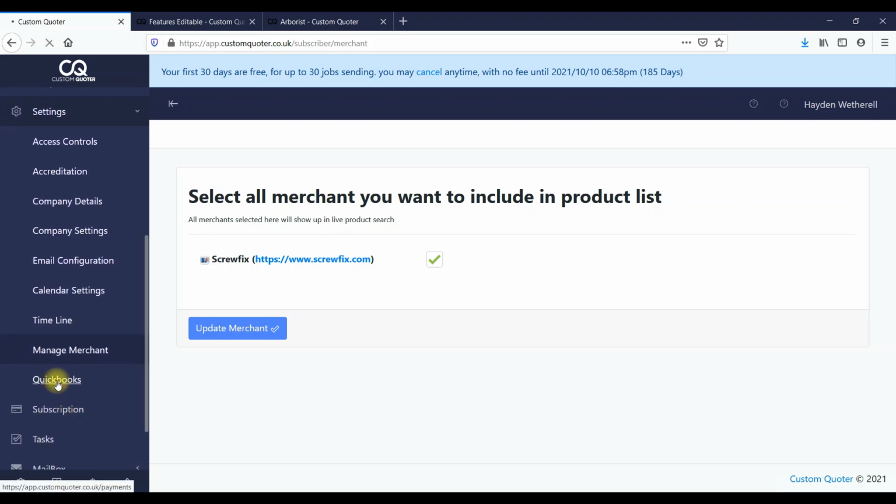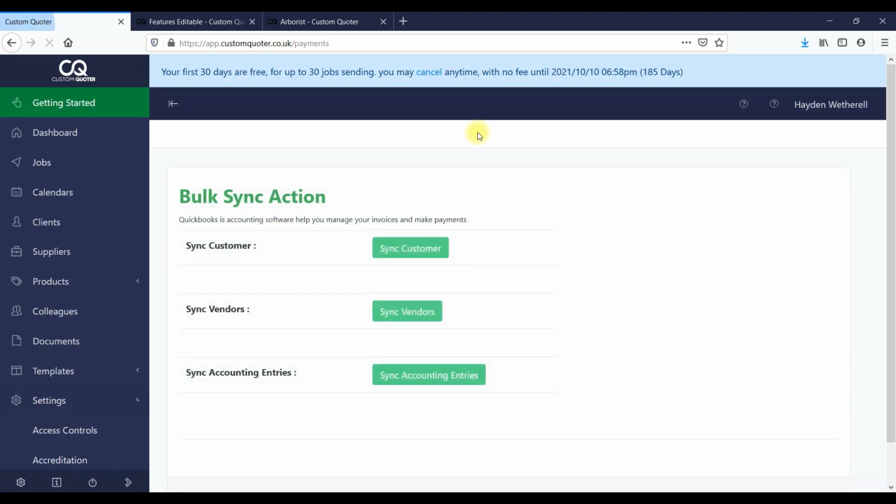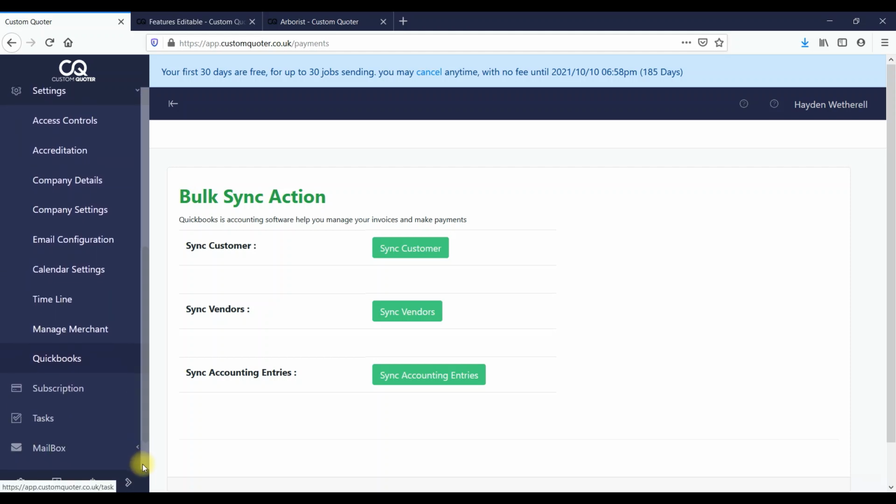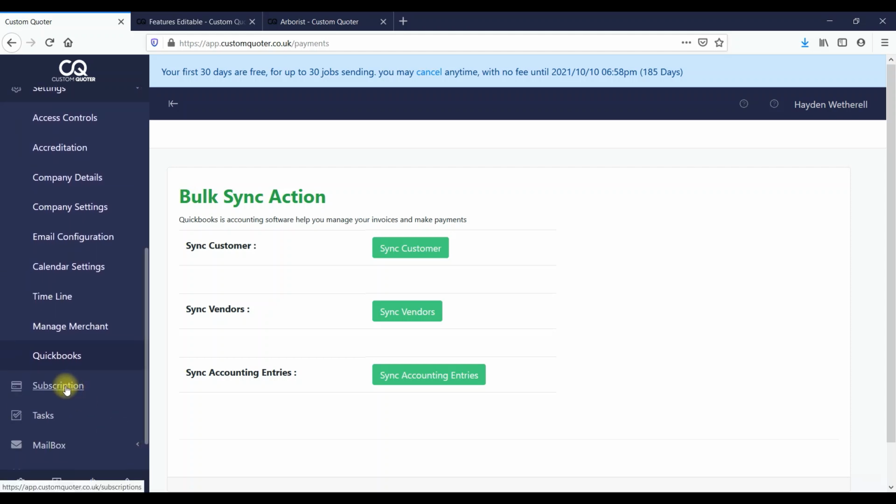Here at the moment, we've got QuickBooks set up, so you can set all your account up and sync all your customer data, send all your invoicing through to QuickBooks and have everything here. But we are also in the process of putting through Xero and adding that so that you've got all your account systems coming from here.